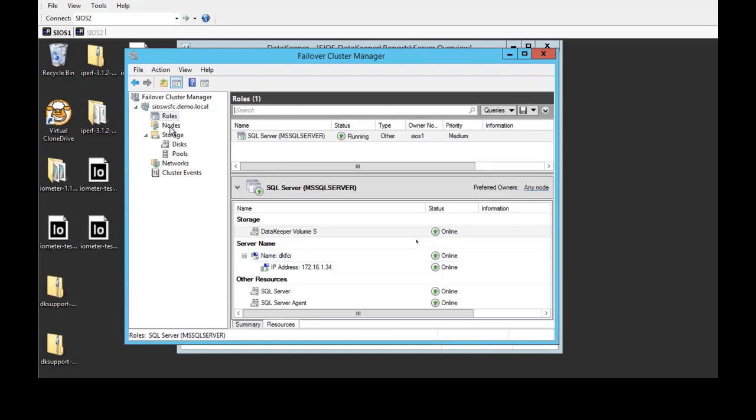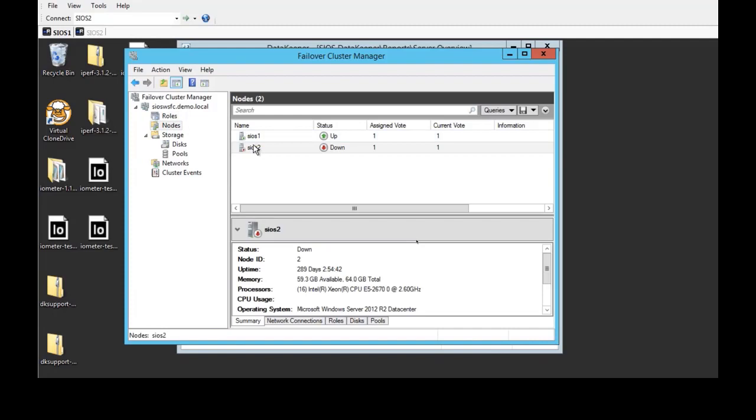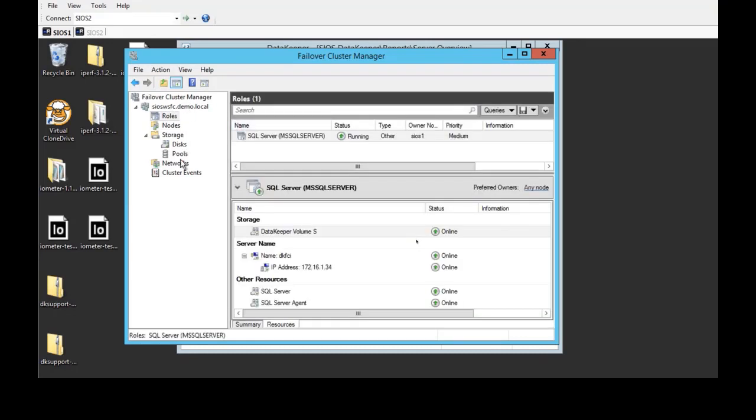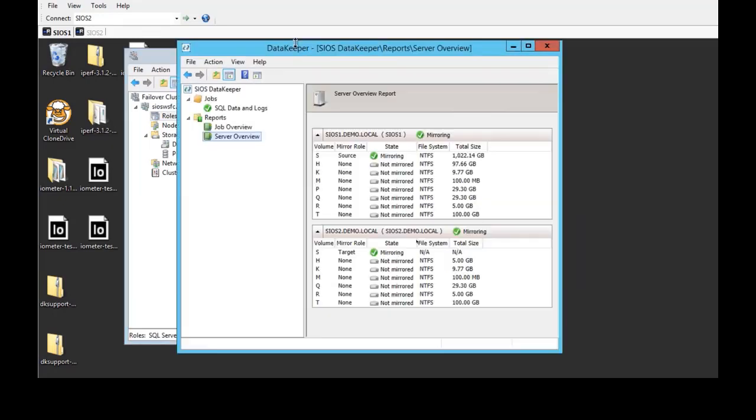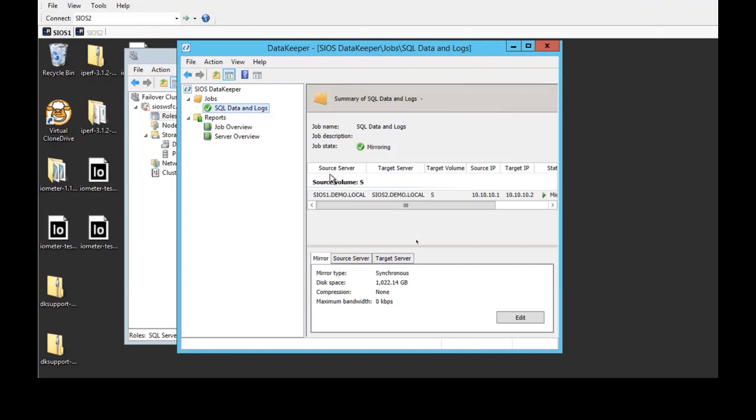It's very simple. So we'll start the cluster service back up on SIOS 2, and then we'll jump out to the Datakeeper interface. So again, the Datakeeper software is running on both of these cluster nodes, and the interface is very simple, an MMC snap-in. This is the job we were just looking at. So again, it's replicating the S drive. It's back now with the source being SIOS 1, the target being SIOS 2, and it's the S drive.